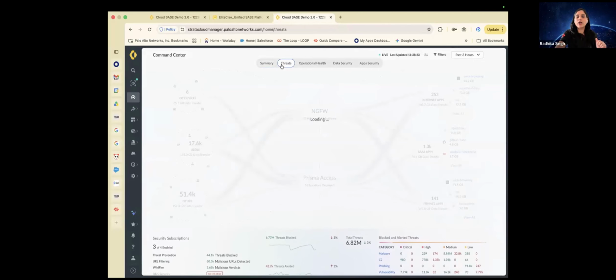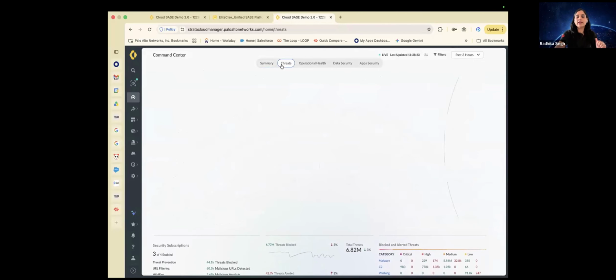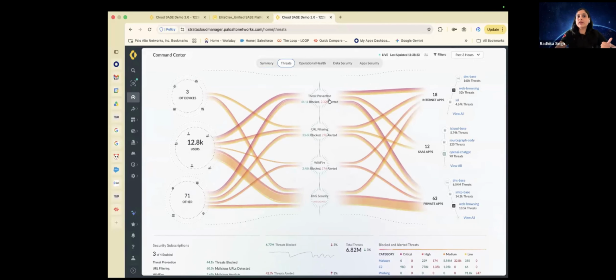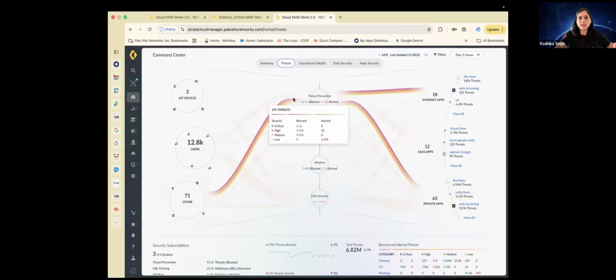The second thing we see is the threats information. Once we click on the threats, we can see that because of threat prevention, URL filtering, WildFire, all these capabilities, how many threats we were able to block and how many threats were alerted. If you can see on the screen, from the users' traffic, around 44,000 threats were blocked, 33,000 of them because of URL filtering. Because of other types of hosts, how the data is prevented, you can just hover over it and you can see it.